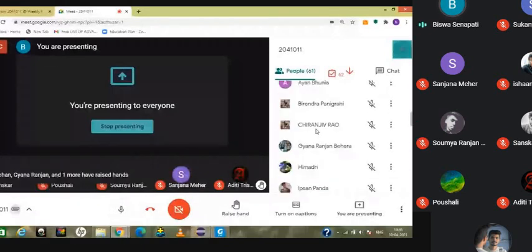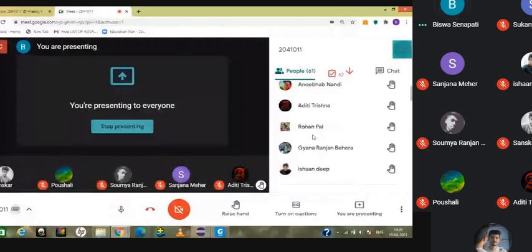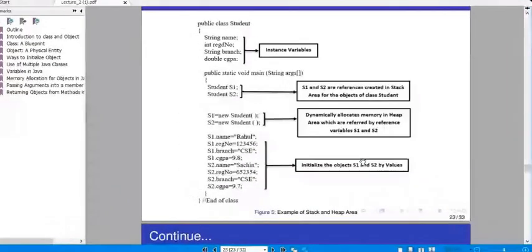All right. Okay. Rohan, explain the code. Sir, can you show the code? Yes. Sir, first of all, we are creating the instance variables: string name, int registration number, string branch, and double CGPA. Then we are creating references S1 and S2 in the stack area. Then we are dynamically allocating memory for the objects. Yes, sir. We are dynamically allocating memory in the heap area.